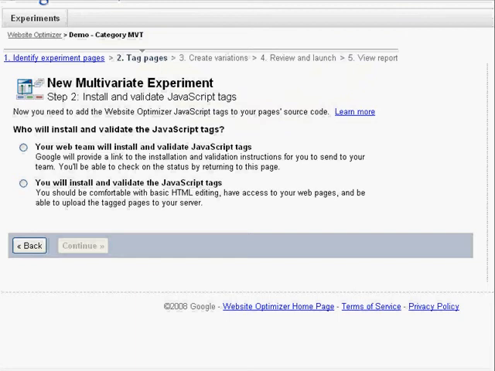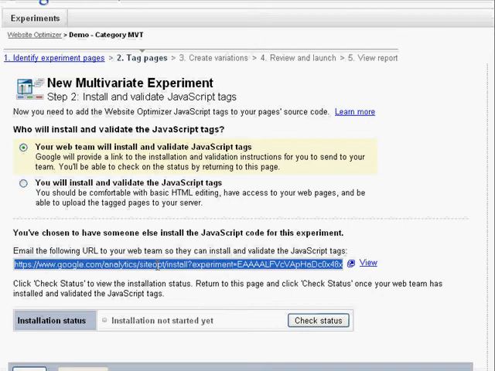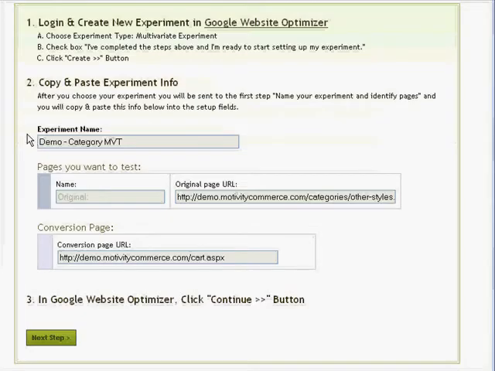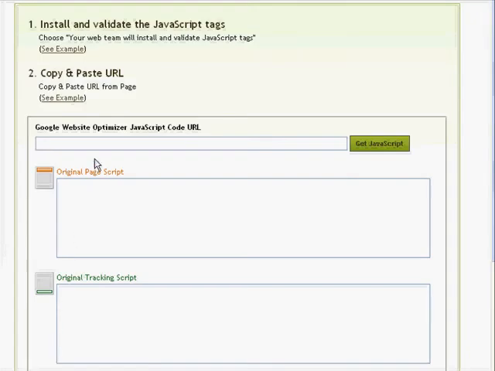We select the option, Your web team will install and validate JavaScript tags, and copy the URL provided by Google. Within Motivity, we click on Next Step and paste the URL into the URL field in Motivity, then click the Get JavaScript button.